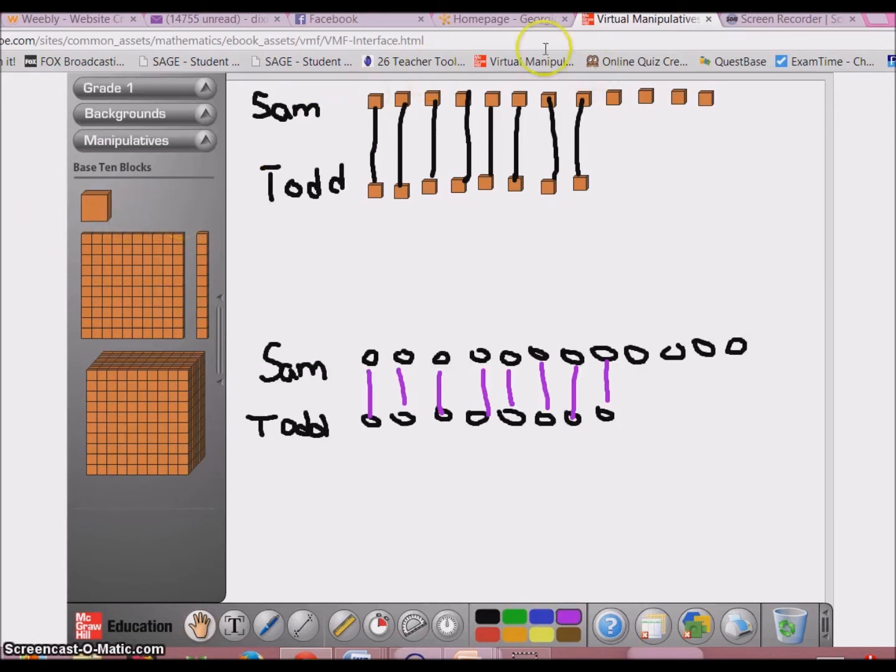In each model, the cubes and the drawings, you can see I laid out the crayons that Sam had and the crayons that Todd had. Then I matched them 1 to 1 until I ran out of crayons to match. This is the best way to model this type of problem. I hope you remember to use this special comparing model too.